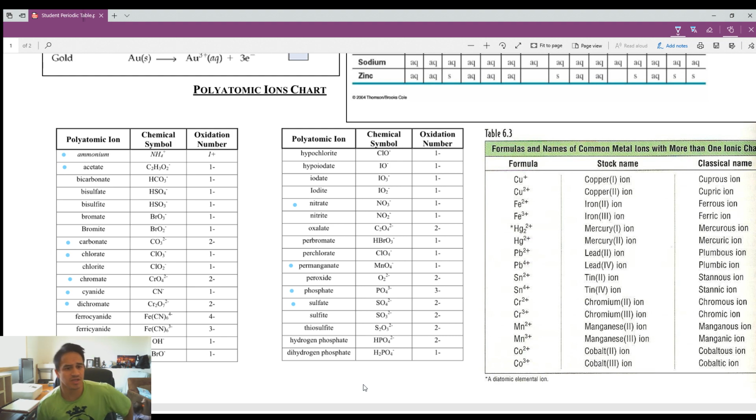And when I say memorize, I mean you should know the chemical formula for it. You should know its charge. So if you hear the word phosphate, you should know, oh, that's PO4 and has a charge of 3-. Yeah, that's what I mean when I say you should memorize them.